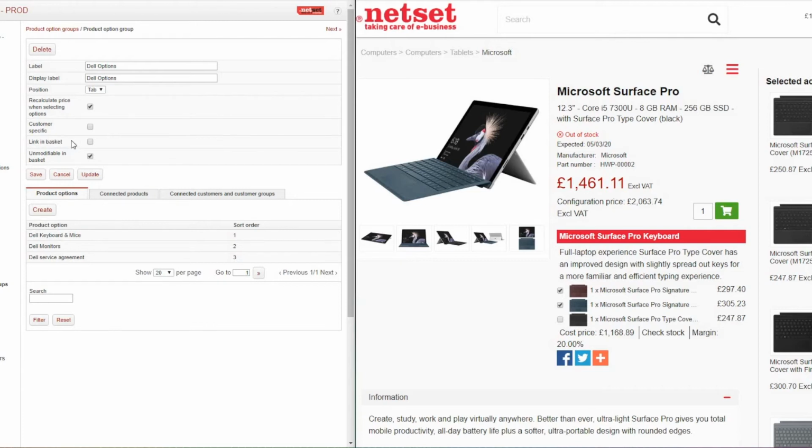A link in the basket, which will take you to a link in the basket or from the basket back to this bundle. And then unmodifiable in the basket. It means that if this option is selected and added to the basket, it will not be able to be removed, which is perfect for those options that you've made mandatory.